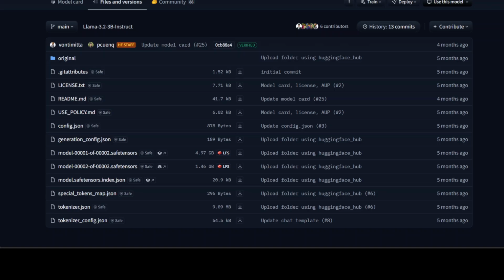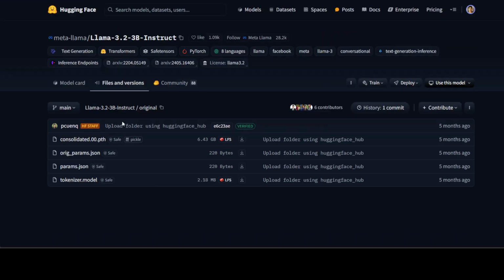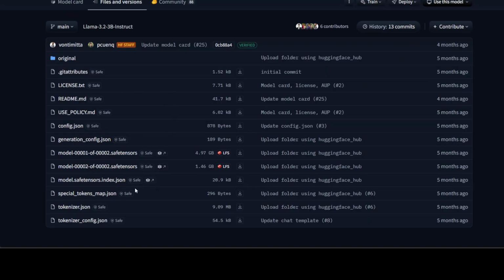If you see, there is an original folder. In this original folder, there is the PyTorch format of the model. Not only does it come in PyTorch, but also it comes in safetensors, as you can see here. And that is primarily what we use in order to do the inference. And I will explain shortly what exactly is meant by that.